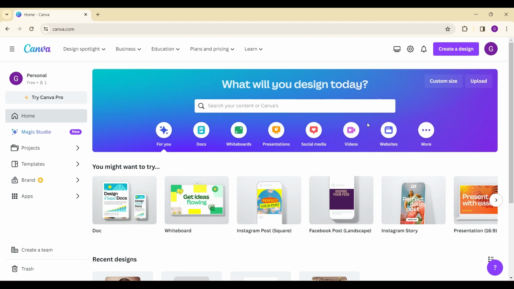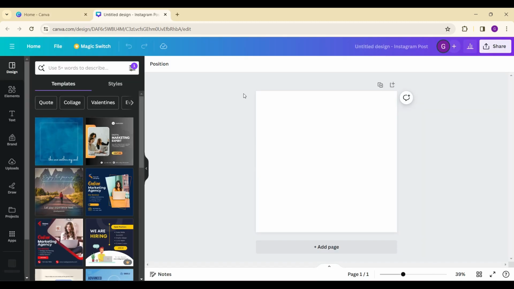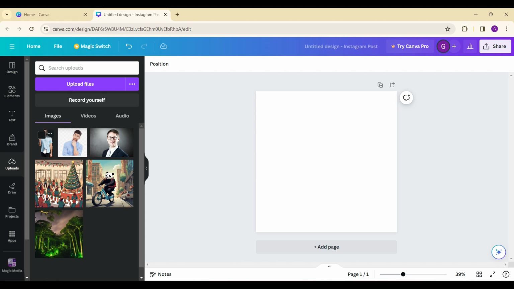In this tutorial, we'll show you how to add a shadow to an image in Canva. Let's begin. Initially, let's create an empty design. Be sure to upload any photo with the background removed. As I've already uploaded an image, I am going to use that one.